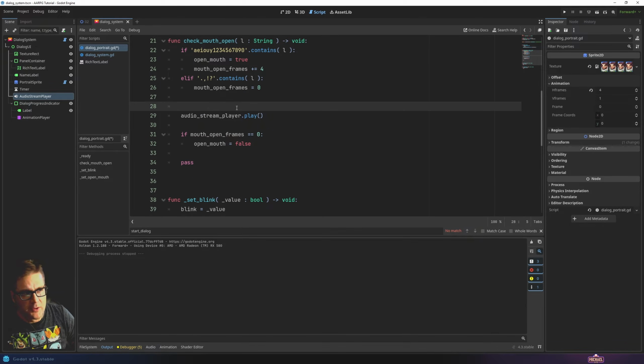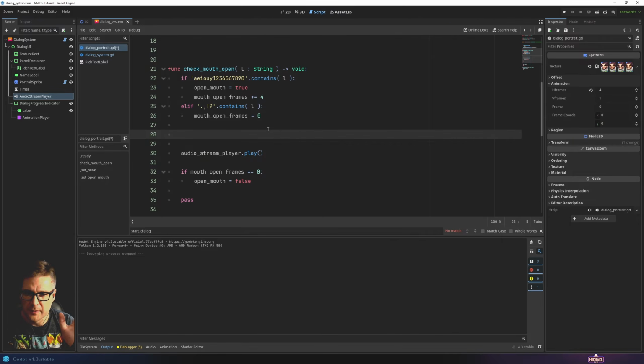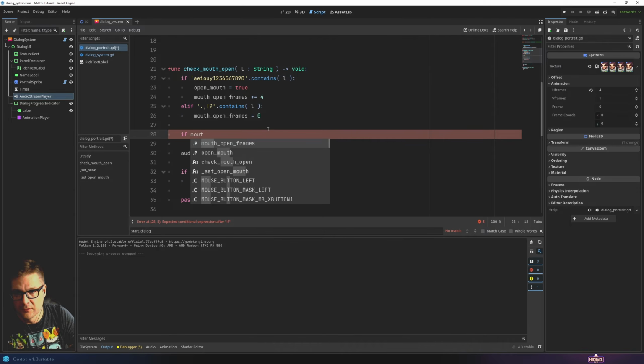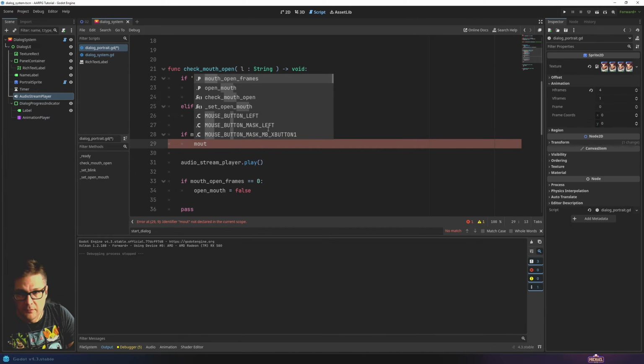The last thing I want to do is, what we're doing right now is we've got a number of frames that we're keeping the mouth open. So we need to decrease that and eventually maybe close the mouth. So if mouth open frames is greater than 0, then we need to subtract from it. Mouth open frames minus equals 1.